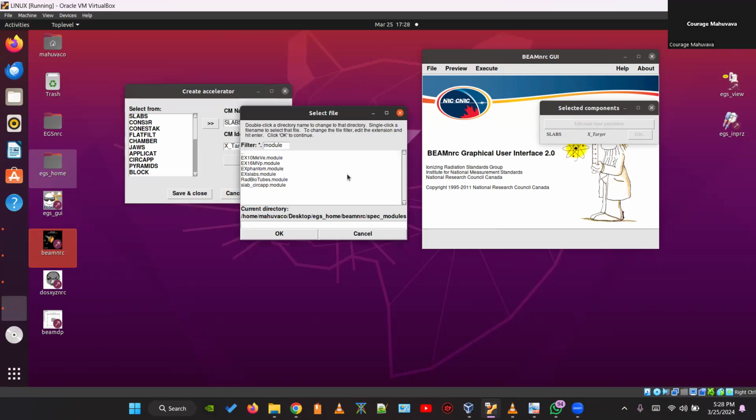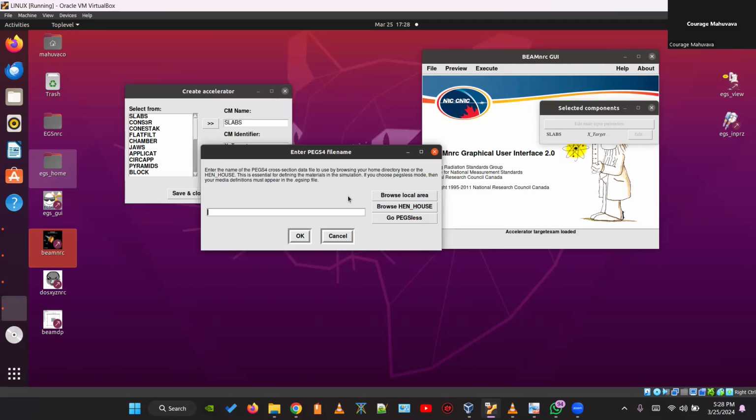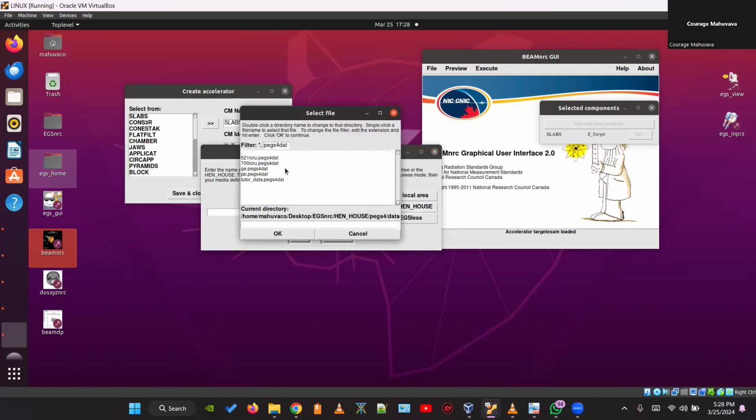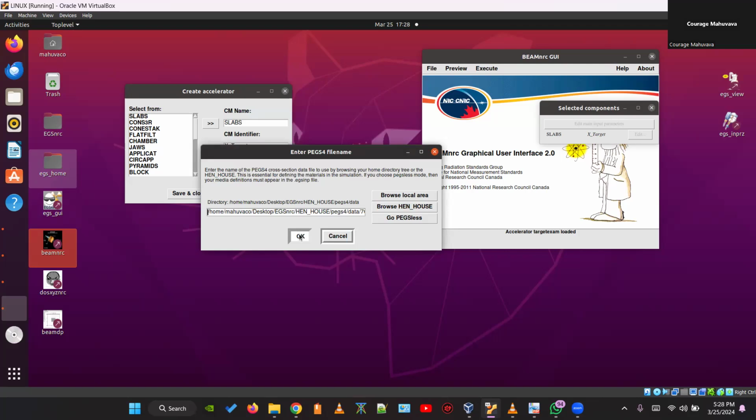Now you are asked to give the name of the module. What I'm modeling here is an illustration. Let me just call it target, just to give it a more intuitive name. So let me just say target example. So now we are creating that module file. Now we want to browse the cross-sectional information. Let's browse in-house and we input 700 ICRU.